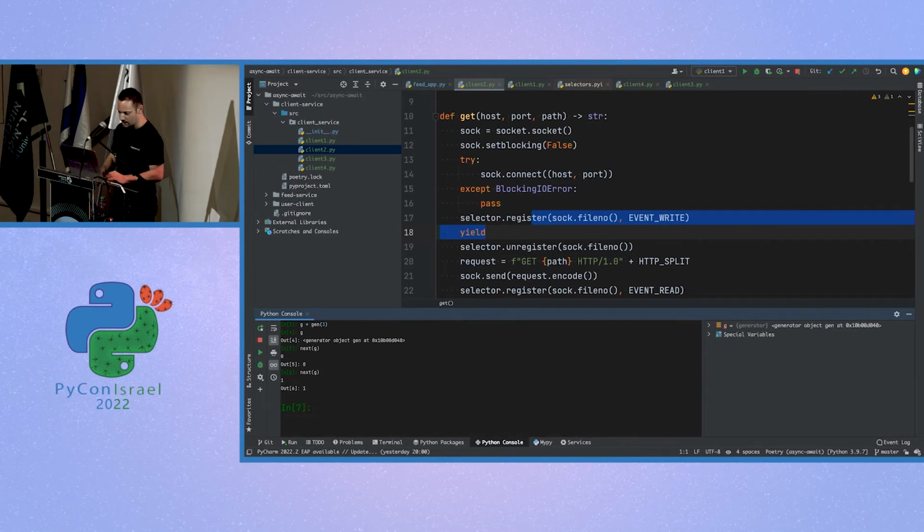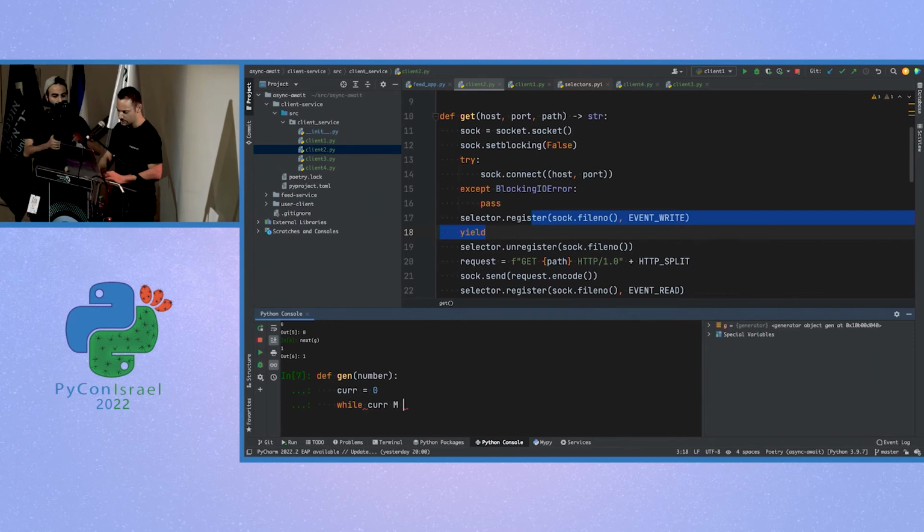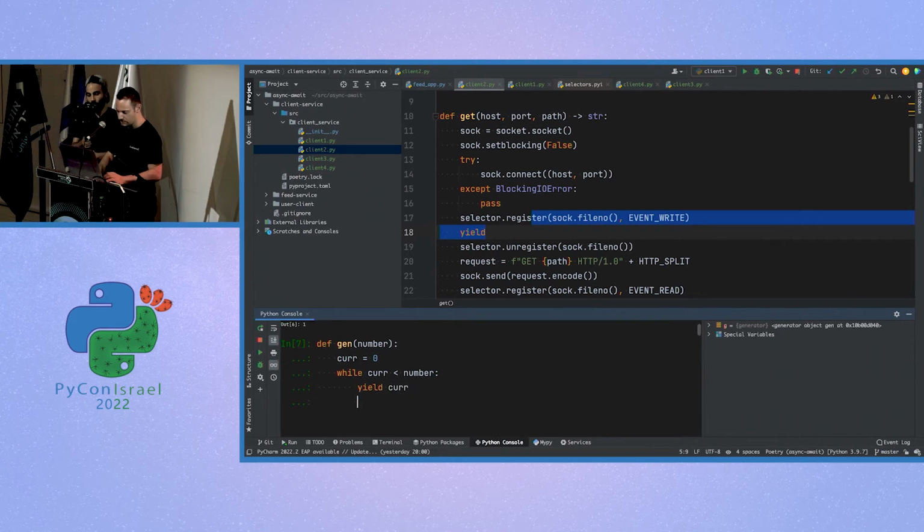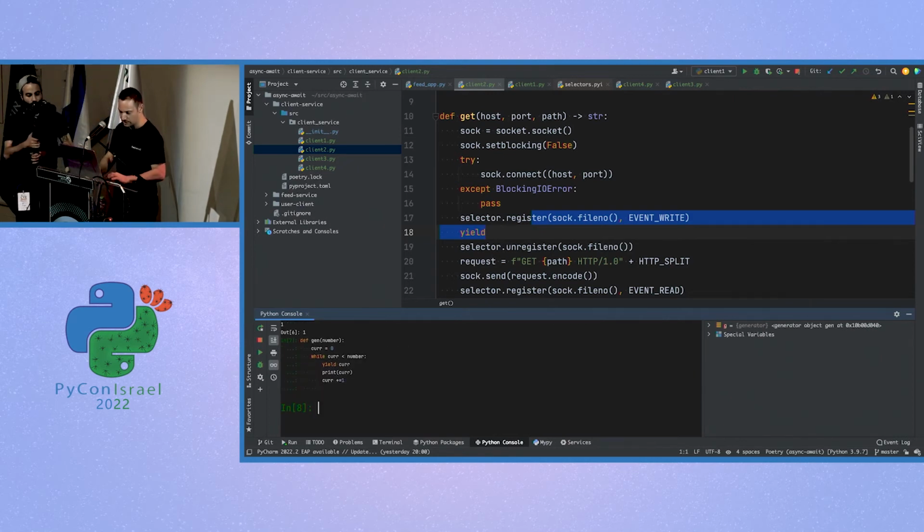Yeah, so let's program a simple generator. We call it gen. It gets a number, and then, I don't know, let's say we set current to be 0, and then we do while current is not the number. Then, I don't know, just yield current. Maybe we can even print current. Never mind. We'll print it afterwards. And we want to do current plus plus. Okay, so we've got our own generator, something that we all know.